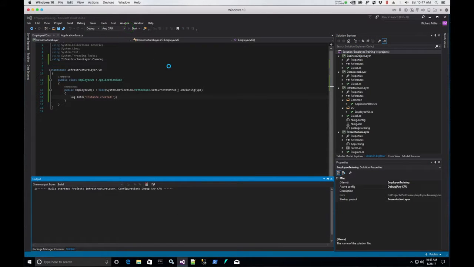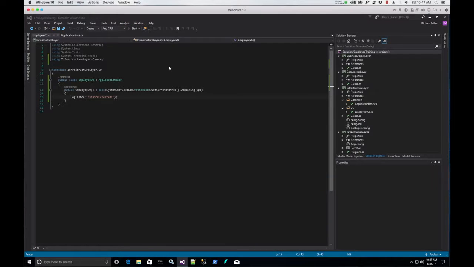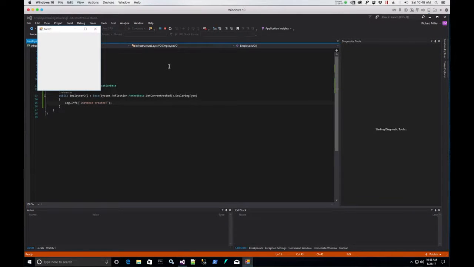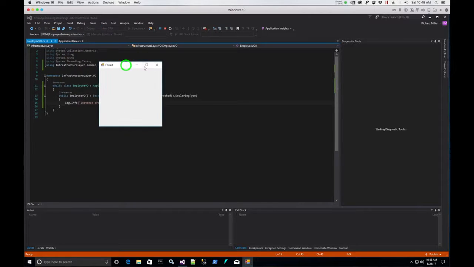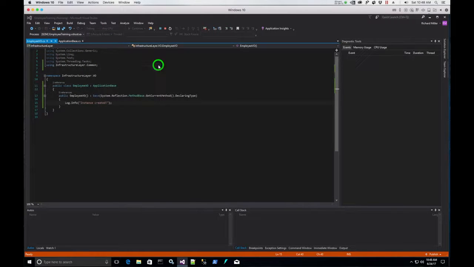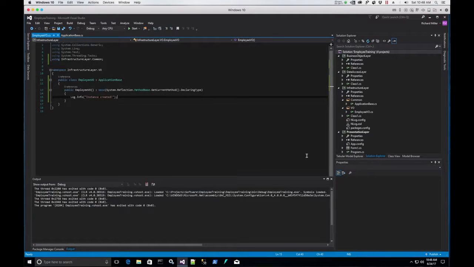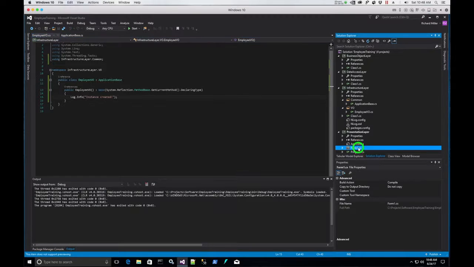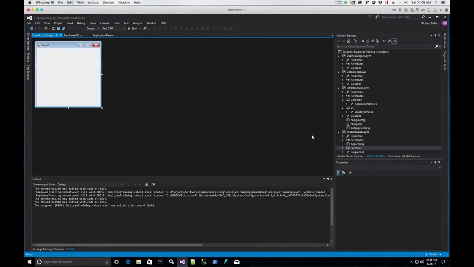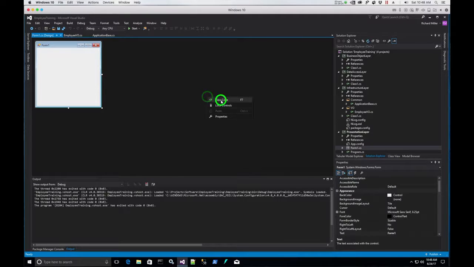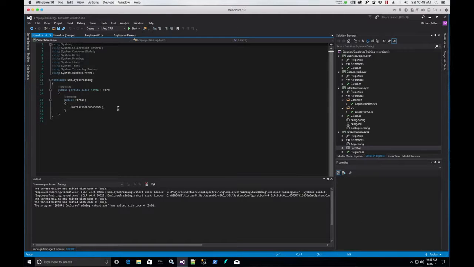You're not going to see any logging, but you'll see what happens when I run. I demonstrated this in the previous video. It's just a simple form at this point. In my presentation layer, I have Form1. So I'm going to go to Form1 and add a line in Form1's constructor underneath InitializeComponent. I'm going to say using Infrastructure. Okay, now notice it doesn't show up.